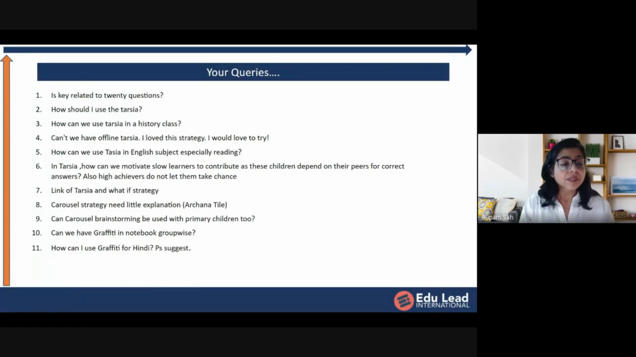Then, how should I use Tarsia? This was one of the strategies that I had used. In this, there is a question, how should I use Tarsia? Another question is, how can we use Tarsia in a history class? Then, can't we have offline Tarsia? I love this strategy, I would like to try. And then, how can we use Tarsia in the English subject, especially reading? So these are the questions, and there are two more questions related to Tarsia.